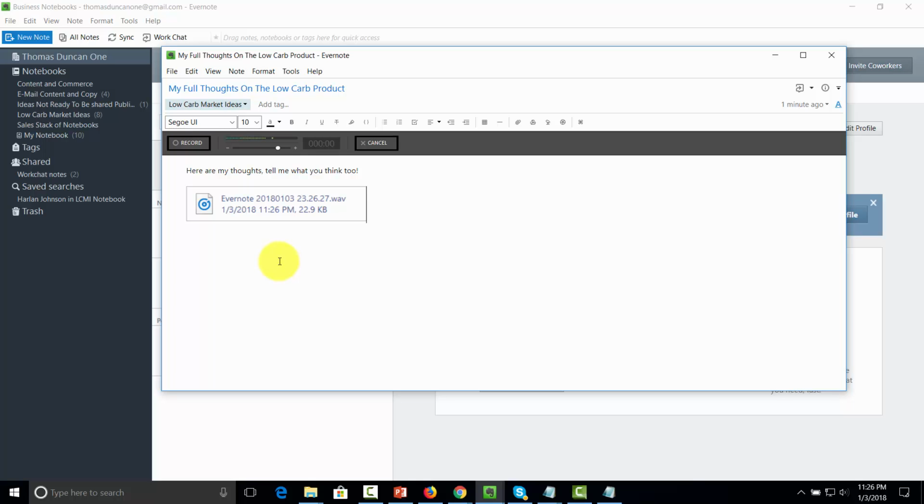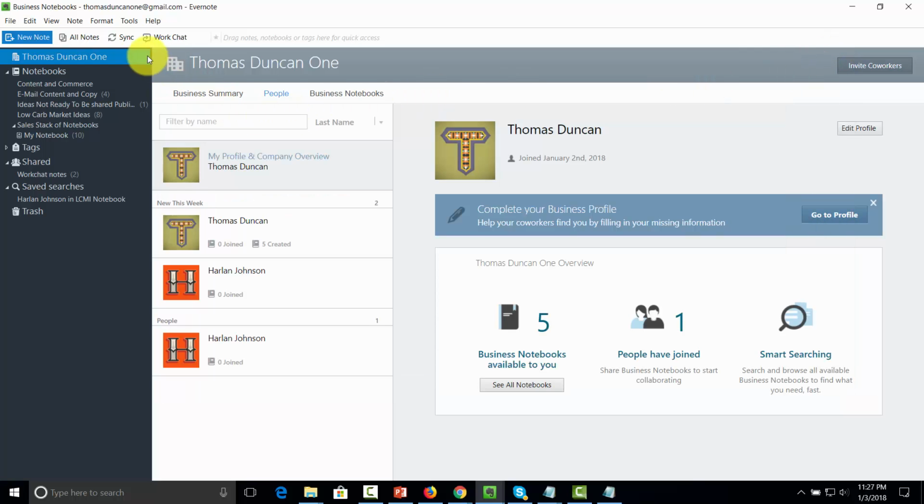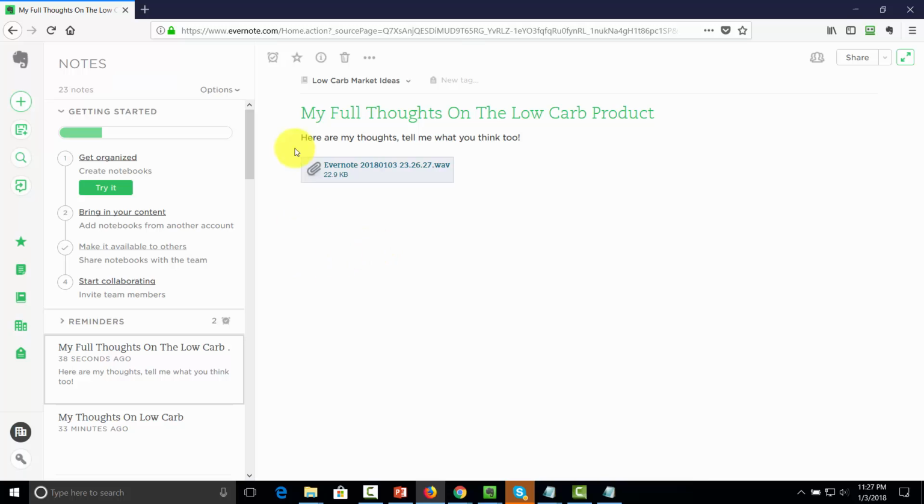So what we're going to do now is close out this note, and then we're going to sync up with our other devices. And you'll see our note here in our business notebook as well as our text.